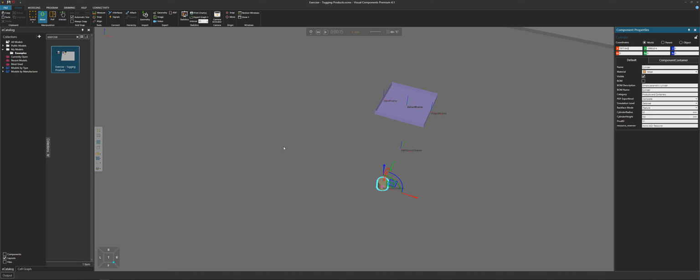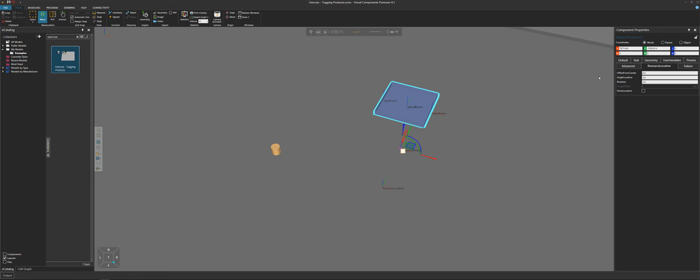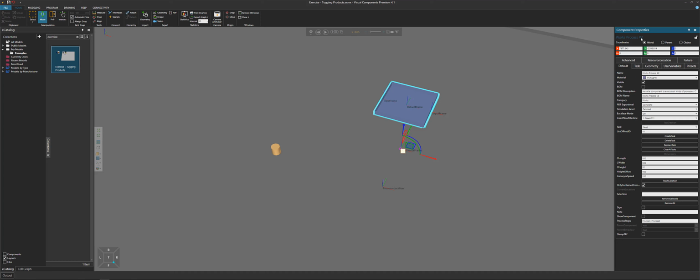Let's move it back along the x-axis to somewhere over here. So let's drag the x-axis. I think right about there is fine. And now to save this location, let's select our Works Process component, go to the Default tab in the Component Properties panel, and teach that location. Notice we have an issue here. The part is not yet in the station.